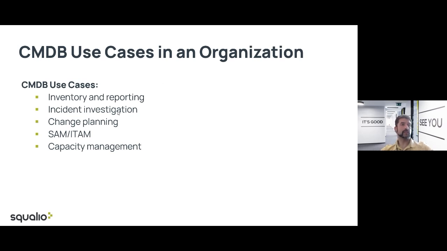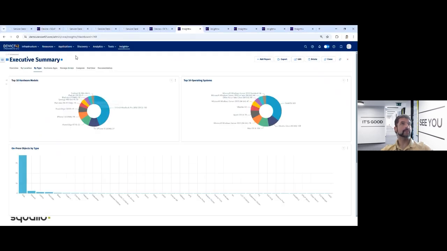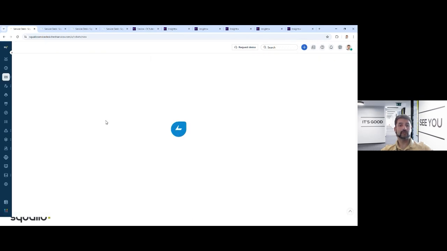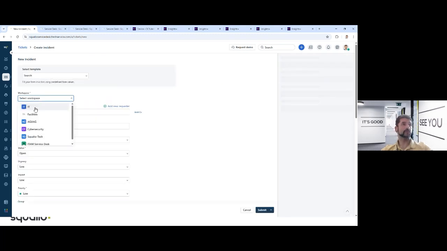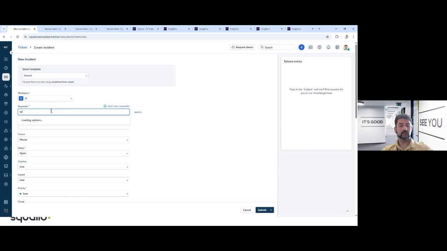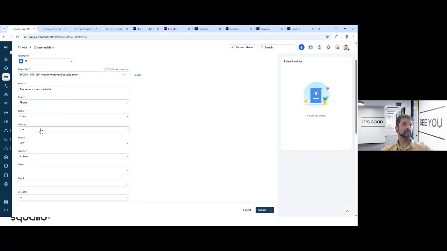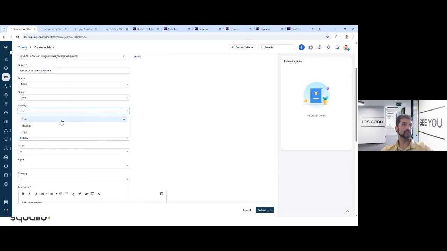So let's switch to the next use case. It's incident investigation. So how will it look? First of all, I will create an incident. I will go to the ITSM system and create a ticket for a service. Imagine I will put myself as a requester, but we can imagine that somebody has called a service desk and said that test service is not available. So we don't really understand what is happening. It's quite urgent. The impact is medium.